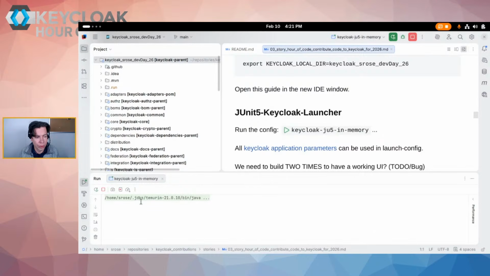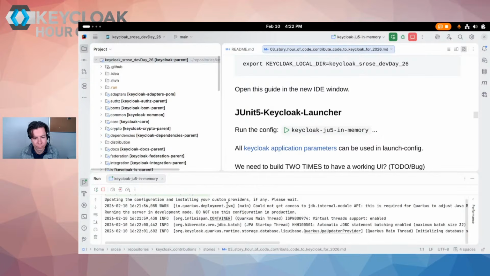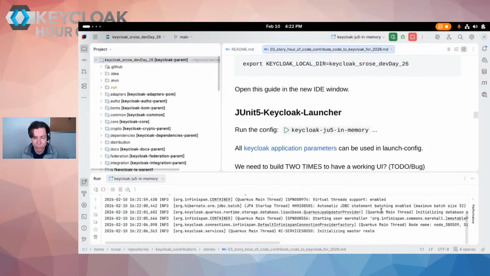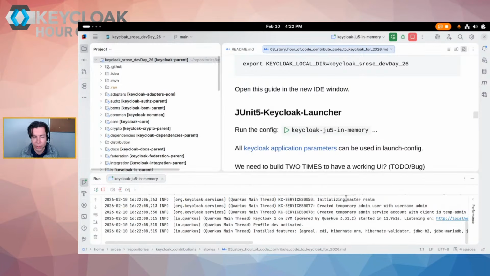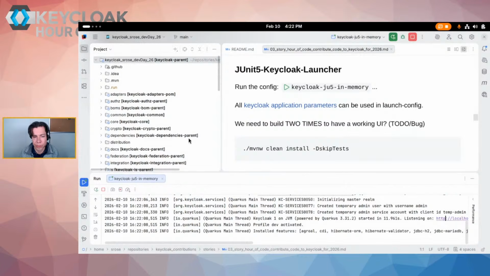So it's actually starting after building. And for now, I don't use any persistence. It's just the H2, so dev mem, and no persistence between runs. And as you see, unfortunately, the console is broken. So what we need is to build again.